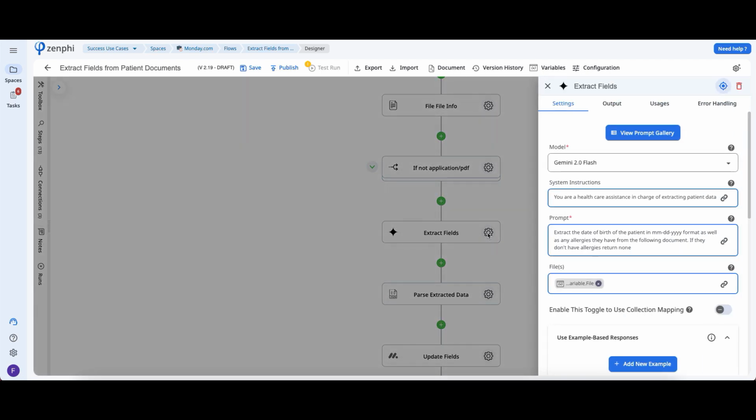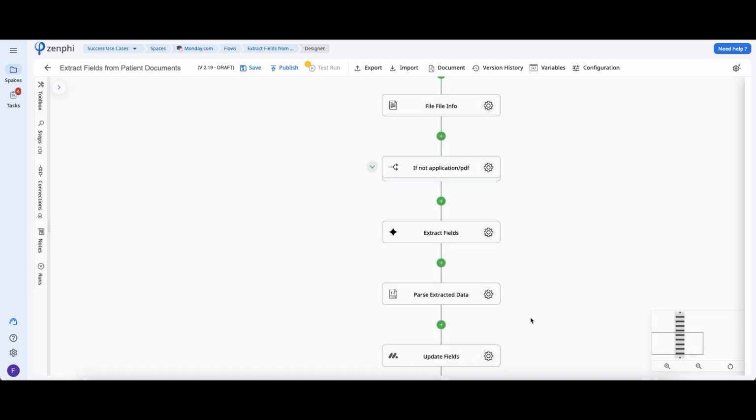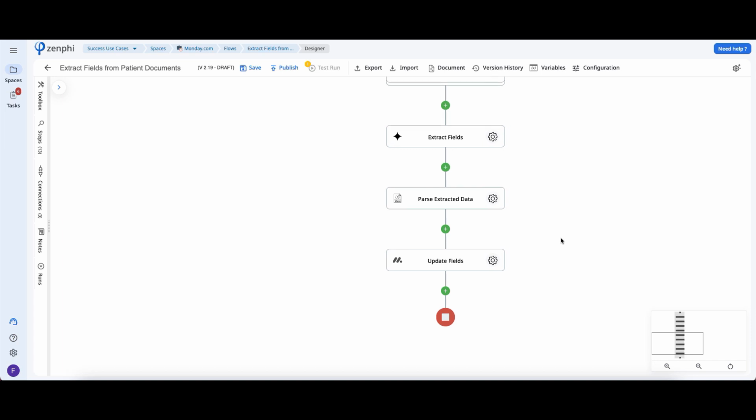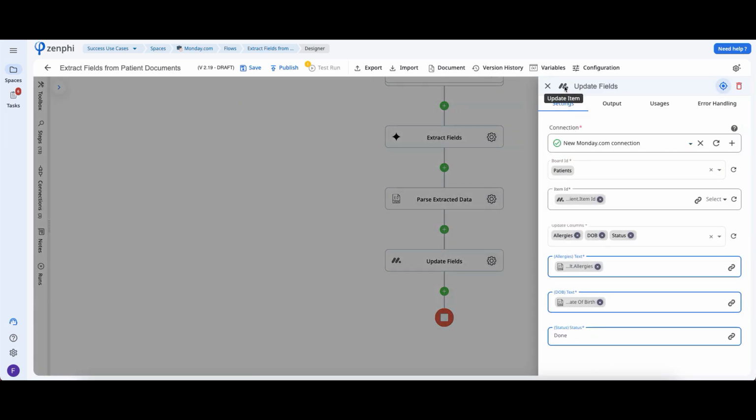Then we're going to use Gemini to extract the fields. Here I am indicating that it needs to extract the date of birth in this format, as well as any allergies. I'm indicating to return no allergies if none are found. Once again, we return the output as JSON and parse that extracted data. As a last step, we're going to update all of these fields using update item. We already have the extracted information we want to add. Here you would be able to see all of the columns that you want to update, and status to done.